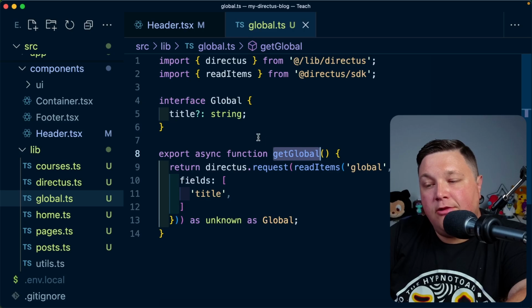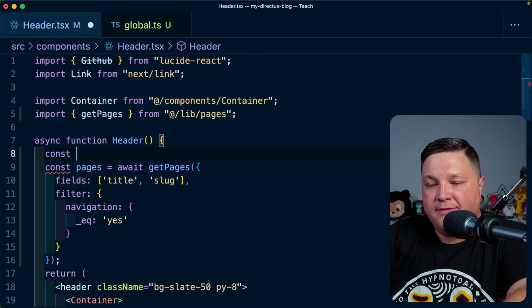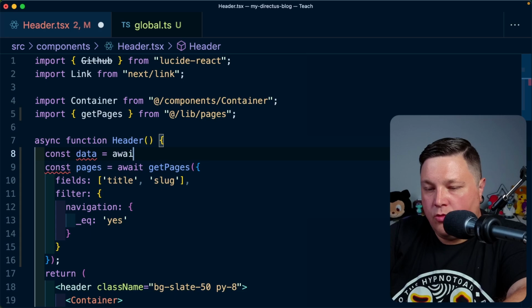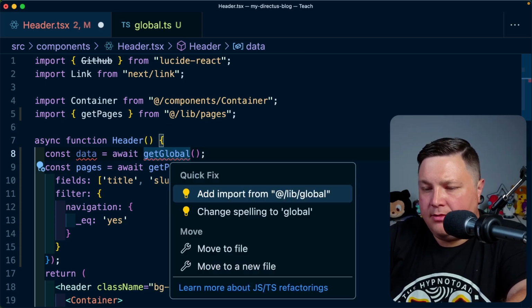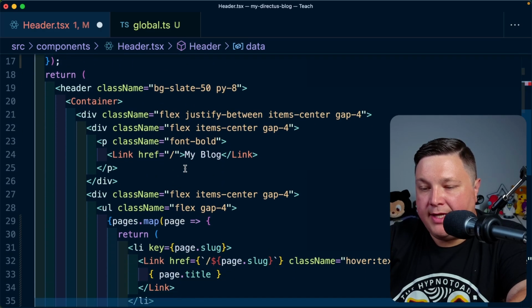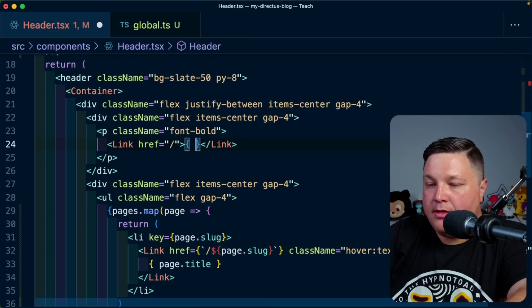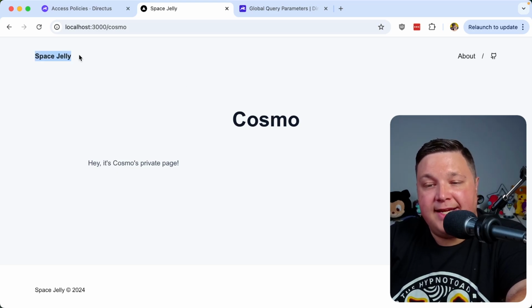And after setting up the get global function, just like we did with get home for the homepage data, I can now specify my data, which is equal to await get global. I can make sure I import that in from lib global, where now I'm going to be able to replace this static my blog with data title. And we can see that the site is now updated with that dynamic value.